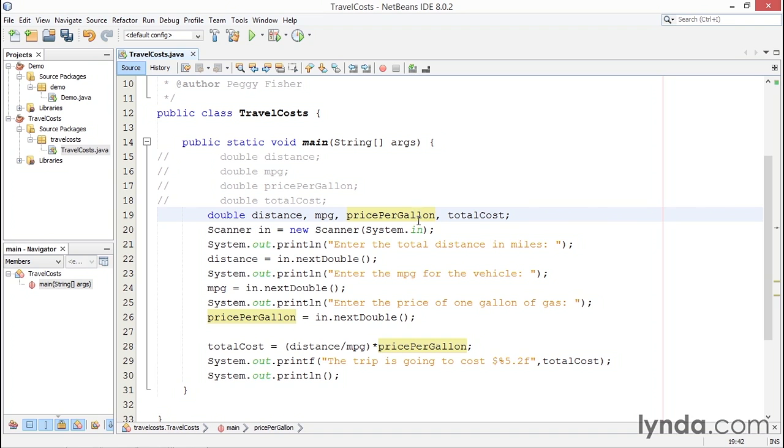Line 21 has System.out.println and prompts the user to enter the total distance in miles. Notice the use of the literal with the double quotes around "enter the total distance in miles." Line 22 is the first time we've seen where we're going to put a value into a variable. Notice that the variable is on the left-hand side of the equal sign.